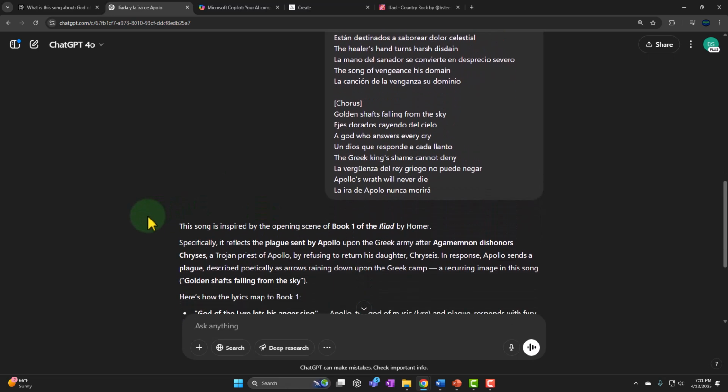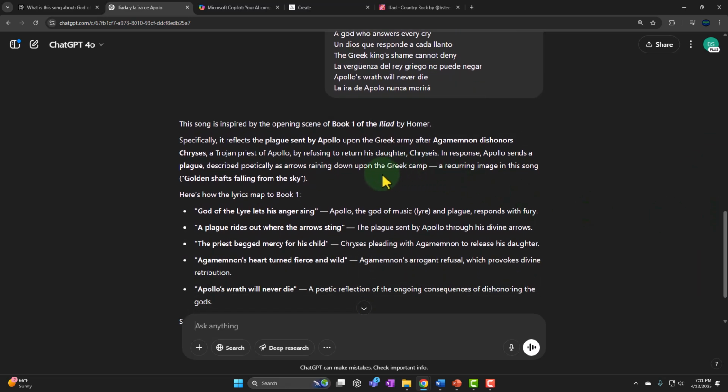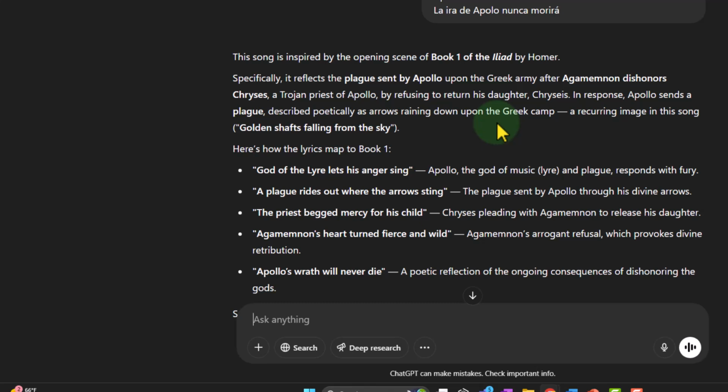So it says this song is inspired by the opening scene. Specifically, it reflects the plague sent by Apollo upon the Greeks' army after Agamemnon dishonors Chryses, a Trojan priest of Apollo, by refusing to return his daughter. In response, Apollo sends a plague described poetically as arrows raining down upon the Greek camp. So a recurring image in the song. All right, and then it gives us the actual lyrics. God of the lyre, let his anger sing. Apollo, the god of music and plague, responds with fury.